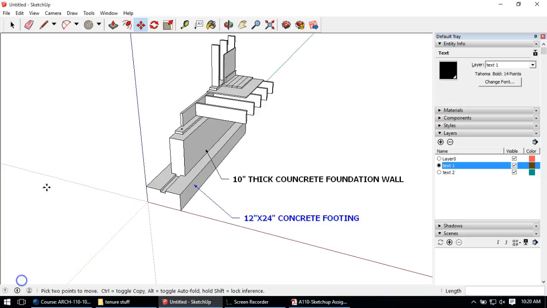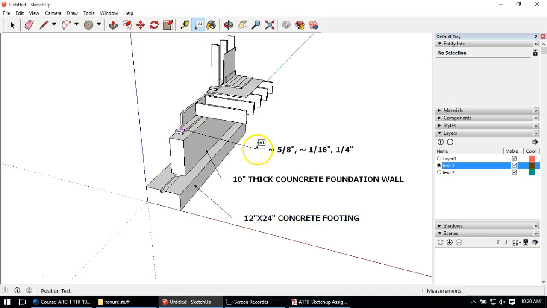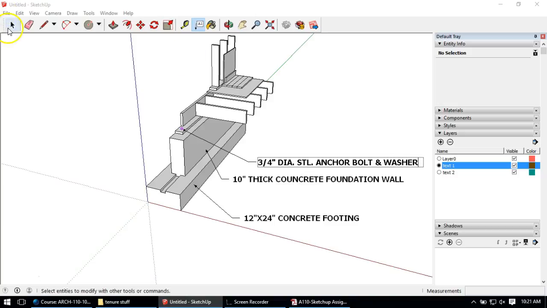Excuse me for a second. I'll do one more piece of text here. Note 3 is the anchor bolt. So I'm going to hit the, oh sorry, the annotation, click, and type in the note: 3/4 inch diameter steel anchor bolts and washer. And you can do that for all the rest of the notes on here. Not all the notes are on the one drawing, but there are a few there.